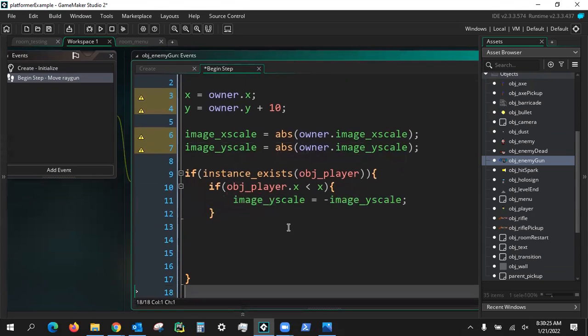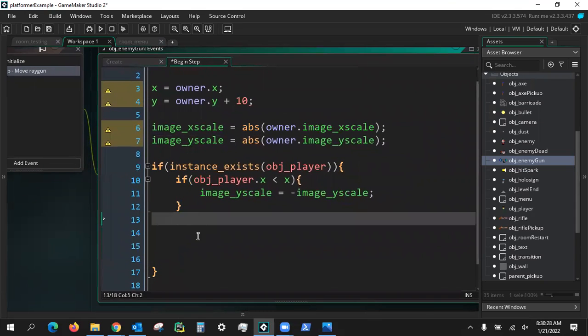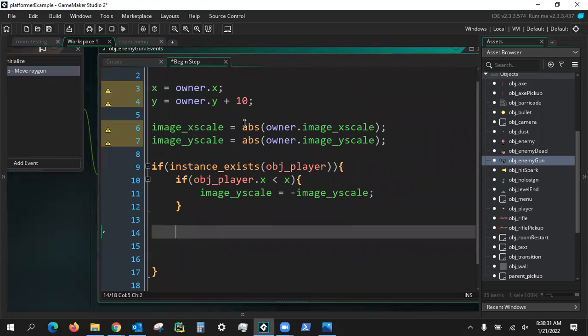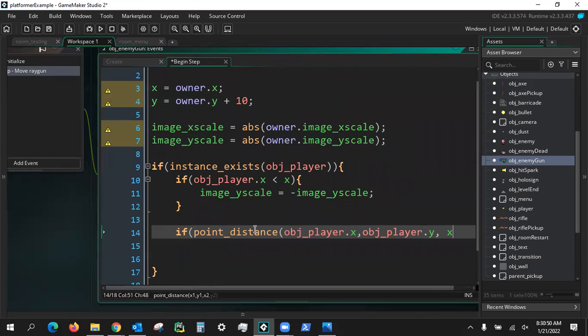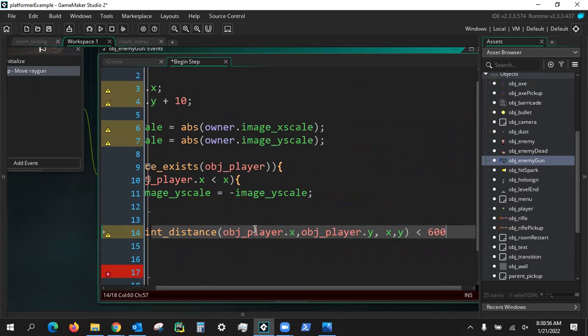Then here's where we put a decent chunk of code. Do note it will complain about owner because we have not used that yet. We'll tie that in whenever the enemy gets the gun. But here, if the distance between the points of the obj_player x value and obj_player y value and our current x and y value is less than 600 pixels. You will modify that based off of your scale. I know some of y'all are using much larger models, so you will need to increase that number. Some of y'all are using smaller models, so you'll decrease that number, whatever you think is appropriate for your game.